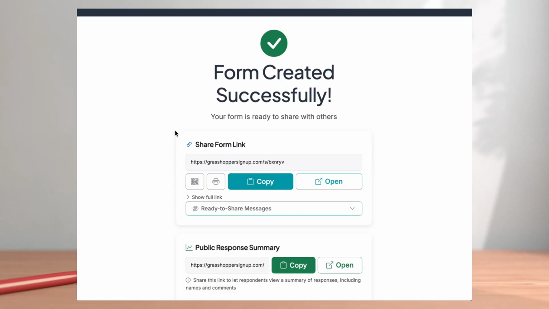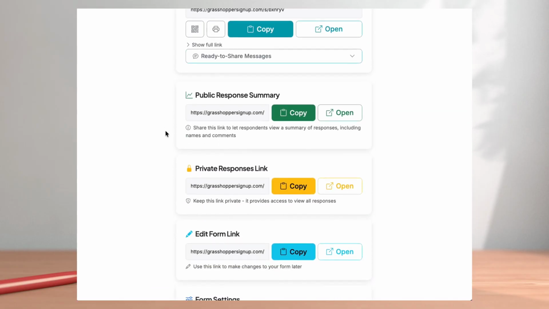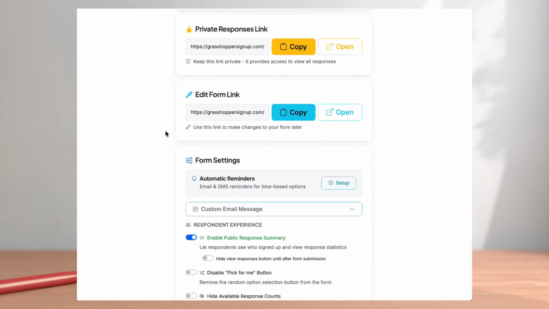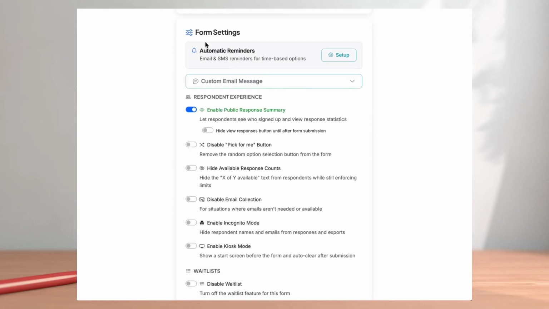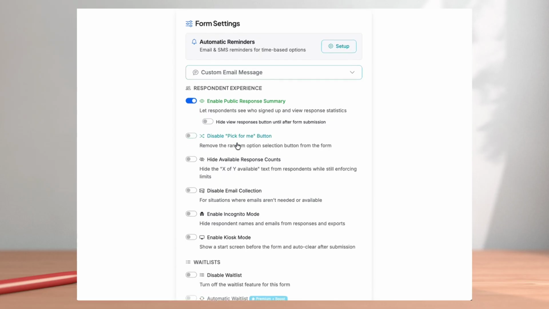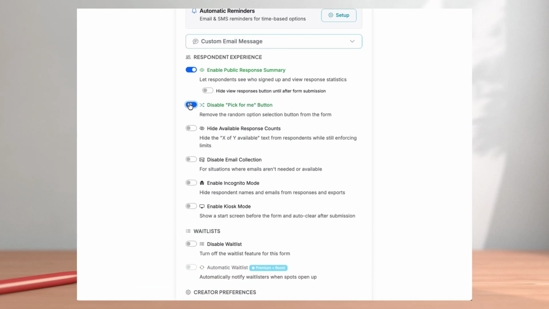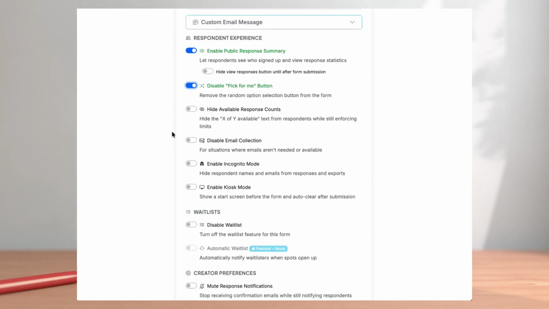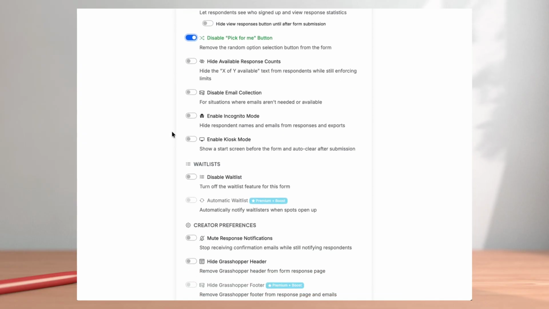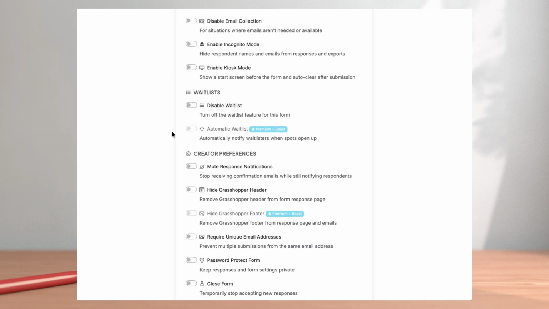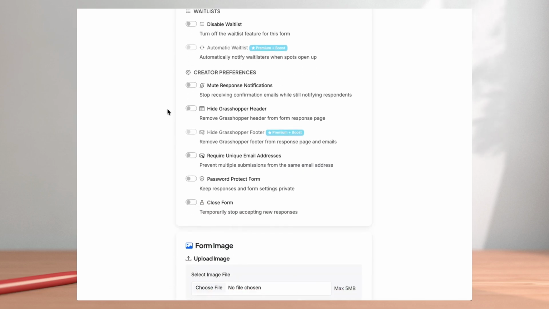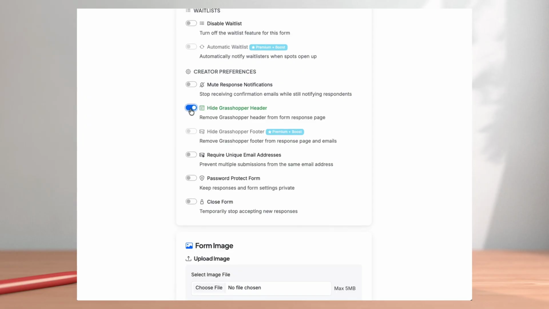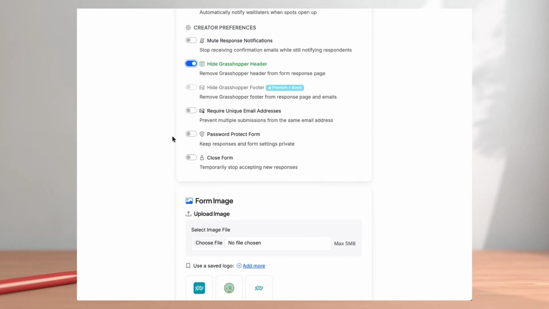Let's go back into our settings here. And one of the things we first want to do is just make sure the form is in good shape. So we don't need to set reminders yet, but I think we will probably want them. Got the public response summary. I don't need this random selection here. All these look good. I do want a wait list in case there's more people that want to participate. We'll hide the header just for a nice clean look. And that looks pretty good.